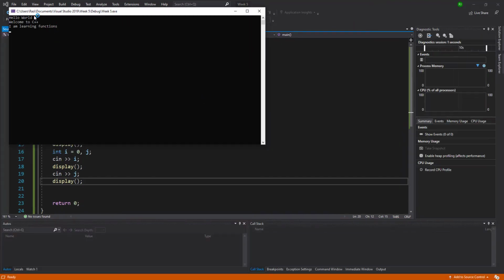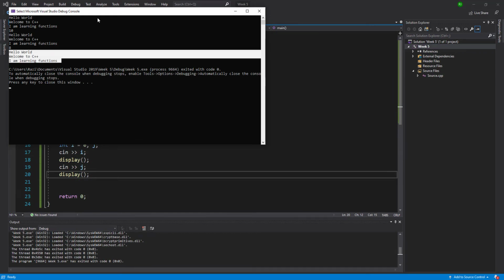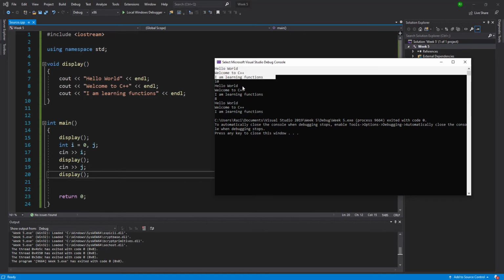So it displayed three of these statements. Then it's asking for a number from the user. So I'll enter 10. Then it displayed the three statements again, asking for j now. Let me put 8 over here, and then it will display those statements again, right? So this is exactly what I was looking for. I wanted to display these statements again and again wherever I require them, right?